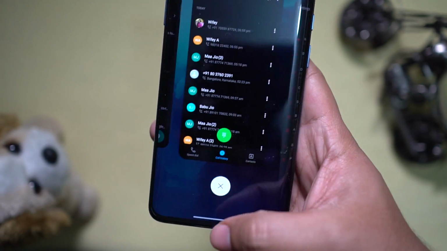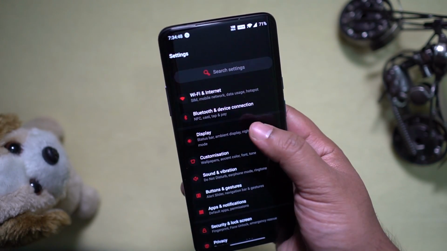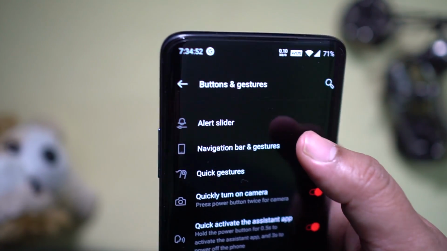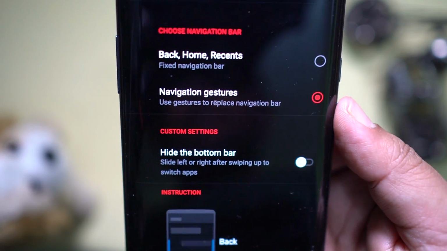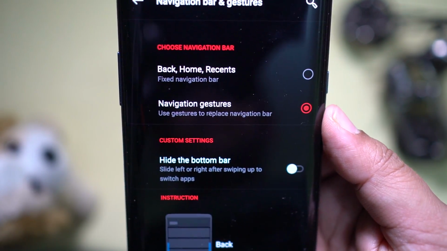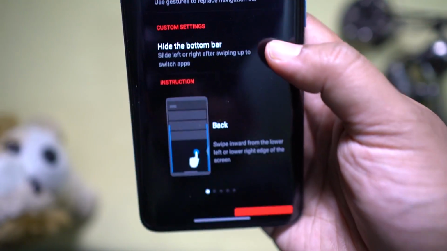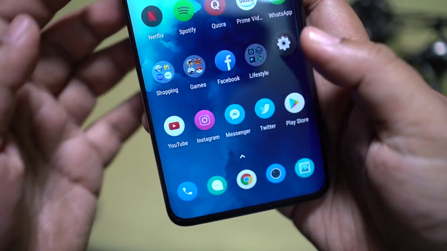There you go. Now the thing is, you can also hide the navigation bar on the screen. Go to the buttons and gesture settings, then navigation bar and gestures. Firstly, switch to the navigation gestures for this awesome new feature, and then you have the option to hide the bottom bar. So there you go, it's gone. The whole screen is now accessible.